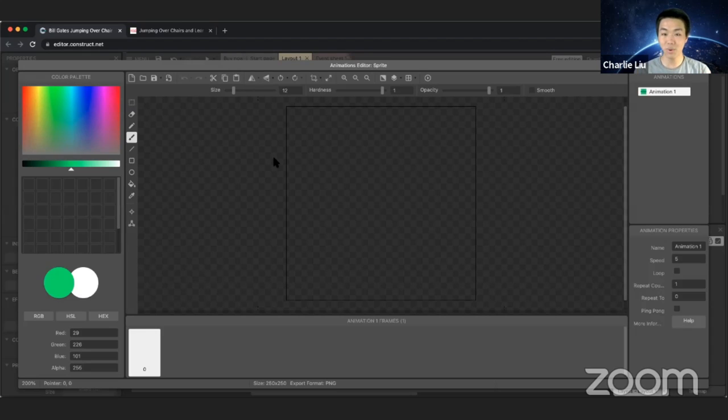Okay, so I'm going to go ahead and actually draw Bill Gates here. I'm no artist, so I'm going to keep it simple, but feel free to go all out if you want to. Let's go ahead and pick a nice color here. I actually like this shade of green, so let's just go with that. And select one of the drawing tools on the left. I'm going to select the paintbrush.